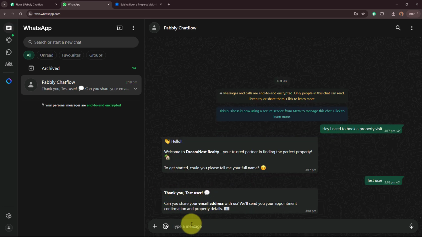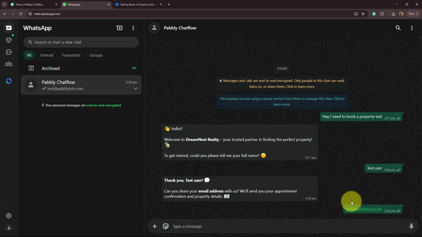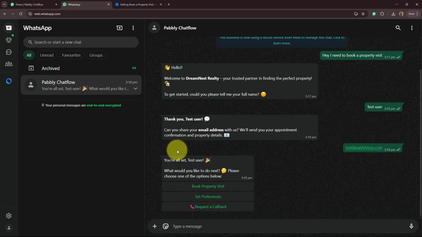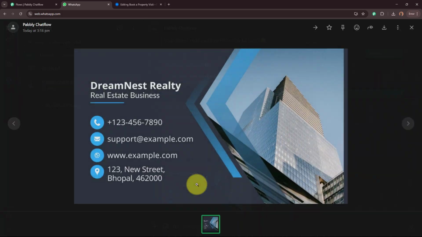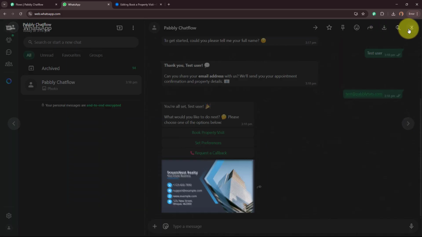Thank you, test user. Could you share your email address? For the email address, I'm going to write it as test@pabblytudes.com. I'm going to send this email address to this bot. You're all set, test user. What would you like to do next? These are the three options and this is the card of this business you can see right over here.